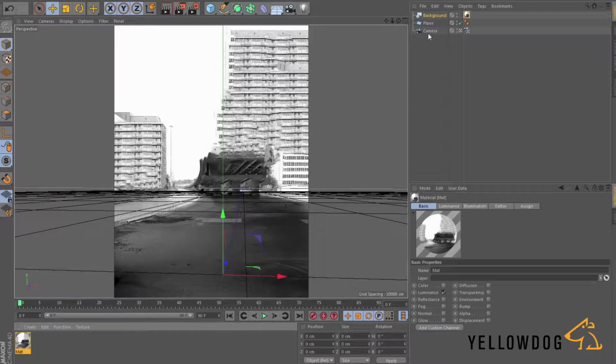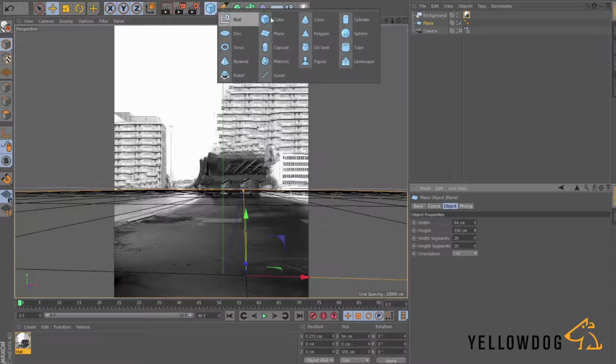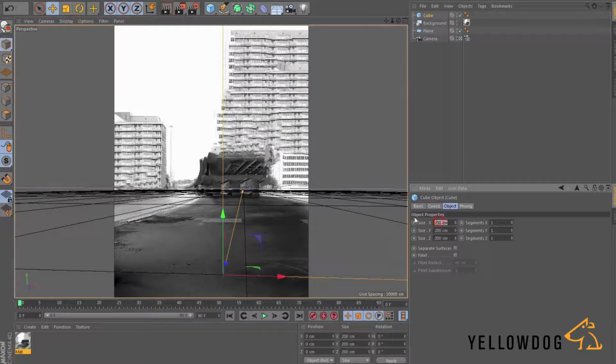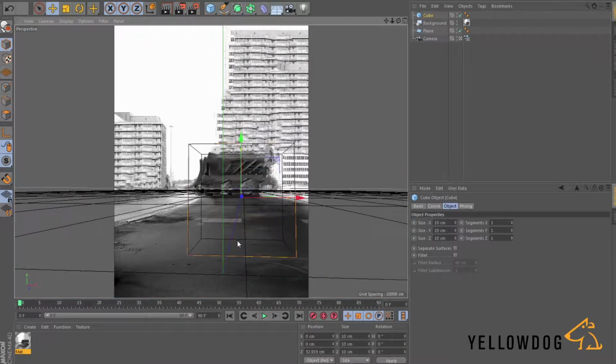So I'm going to make a cube which will sort of represent this building. So I'll just extend the ground plane slightly further. That's a bit too much, I'll just refine that. So I'm just going to create a cube now. And this cube is far too big, so I've just made it 10 by 10 by 10, and I'm going to start to move it along the z-axis.